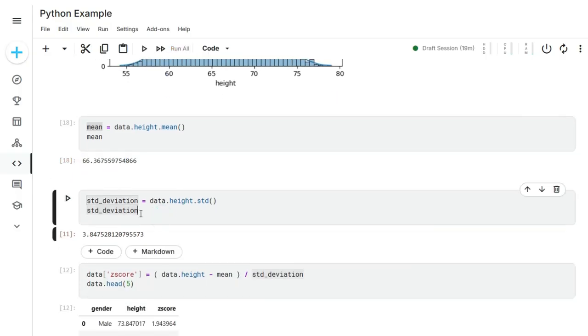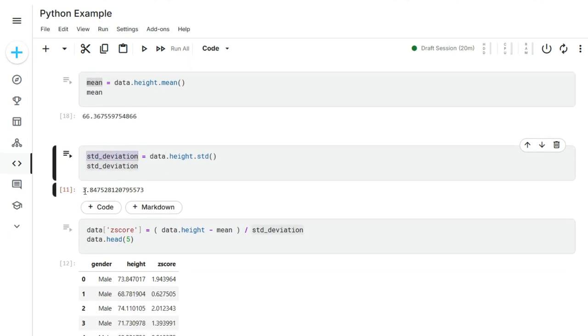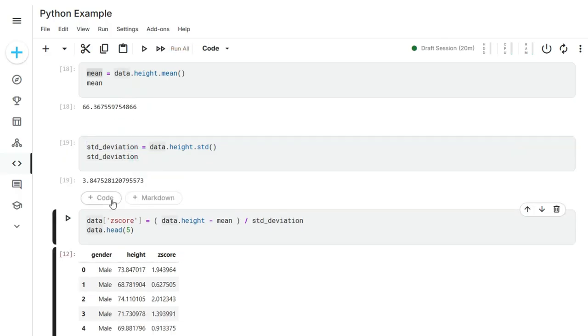Similarly, we calculate the standard deviation of the whole data. That is data.height, the column name, and then the standard deviation method, and we save it inside the standard deviation variable, and the standard deviation is 3.84.